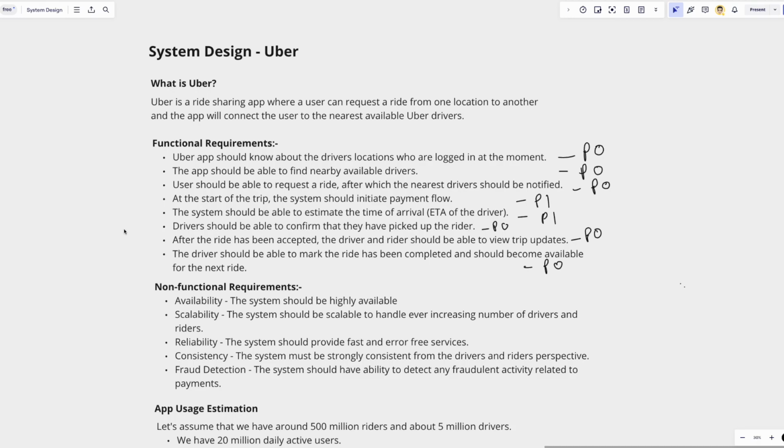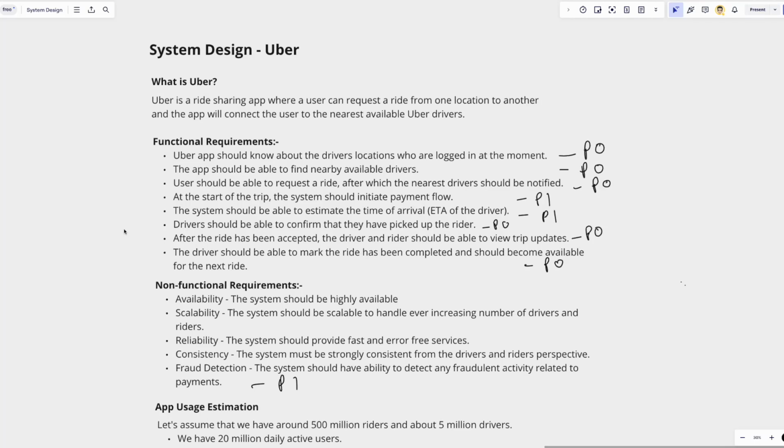Fraud detection, yeah, so we should be able to detect any fraudulent activity related to payments, right? So in case I pay with my credit card, but let's say I don't have enough balance to pay my credit bills, the credit card company basically will reverse the payment on Uber, and Uber has to take the loss. So we also need to take care of that. But again, the fraud detection part is going to be P1. We are not going to discuss P1.